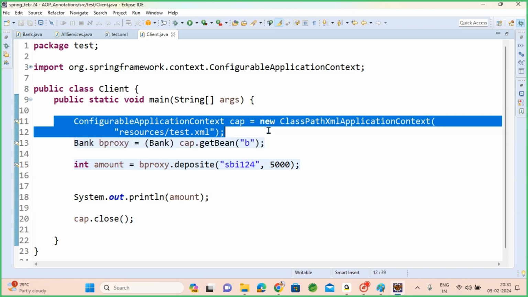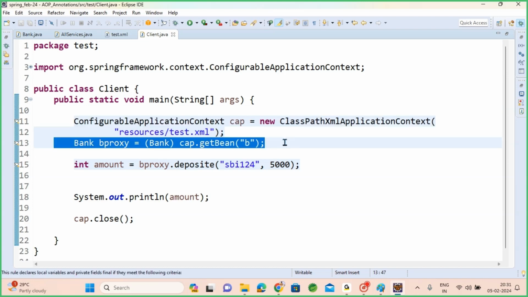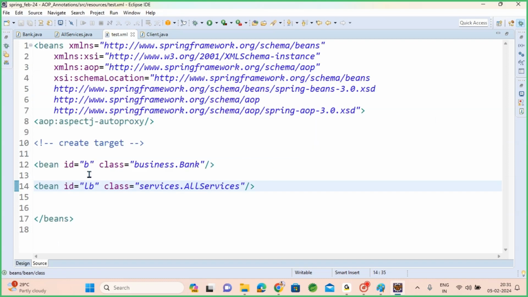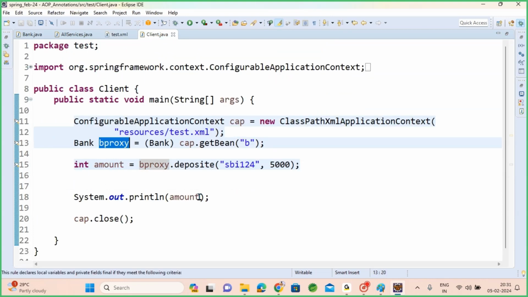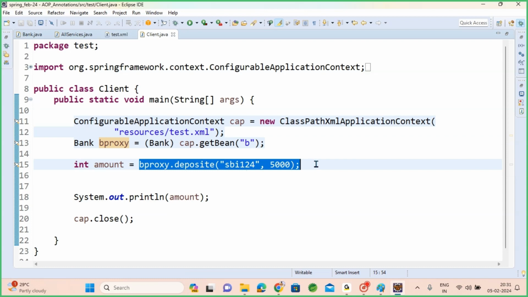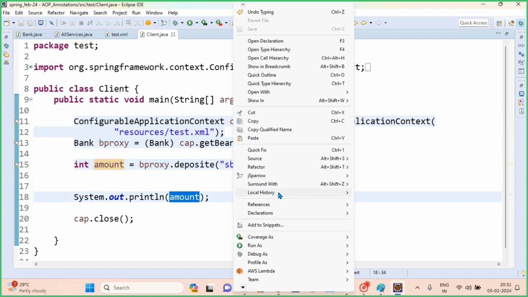I'm using a simple application context and getting my bank object, but it is not going to give you a plain bank object. I'm trying to get the bank object, but the same bank object is not provided to you. It will give you a bank proxy object. As and when I execute bank proxy dot deposit, I give a valid account number, 123, and I want to deposit 5,000. The existing amount is 5,000, so in total it should give 10,000 as output.